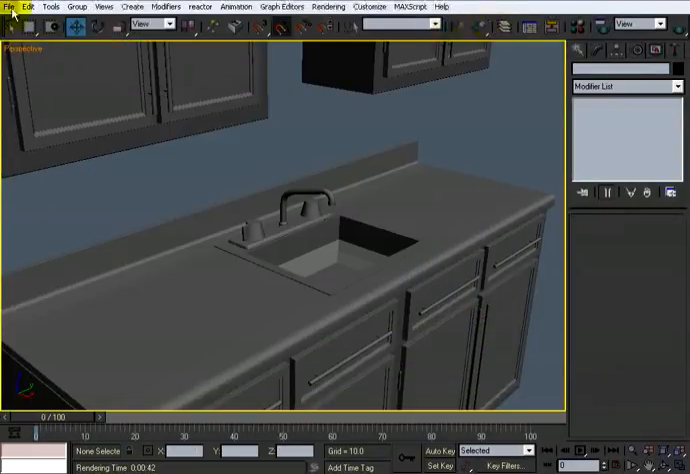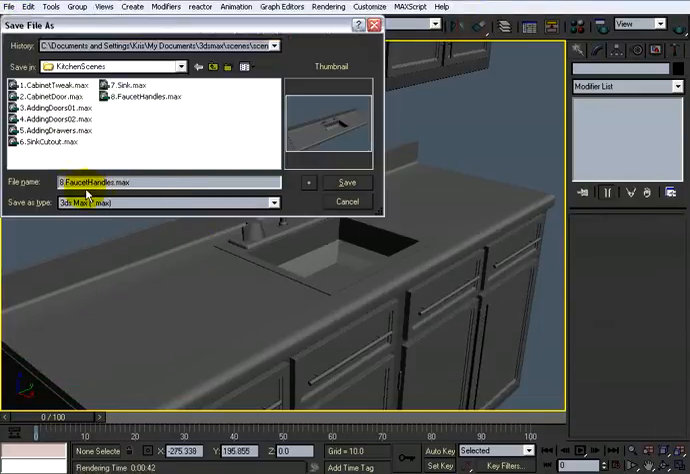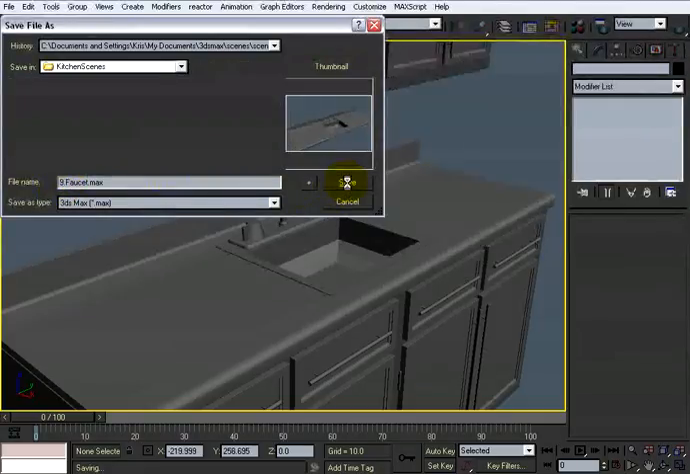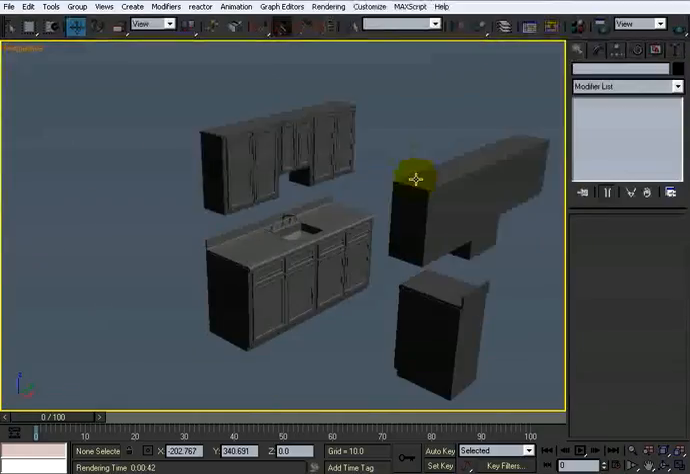So save your work, save as, and we'll say number 9, faucet, and save. And there we go.